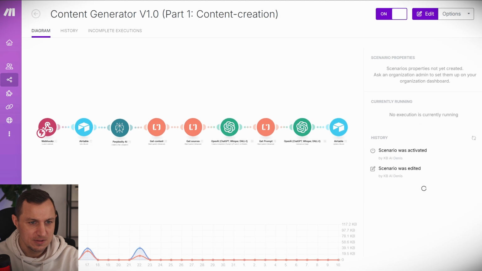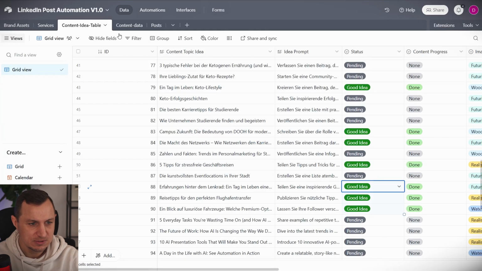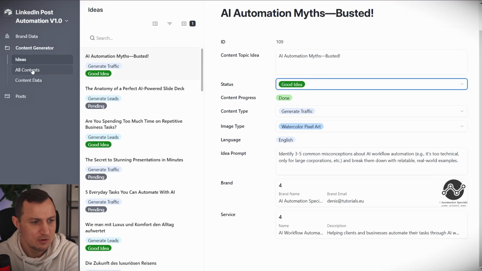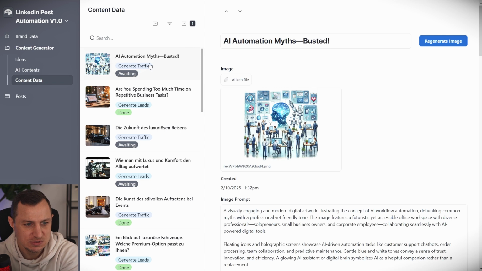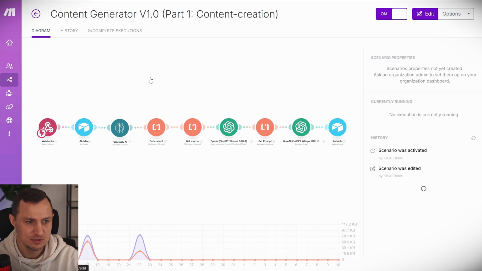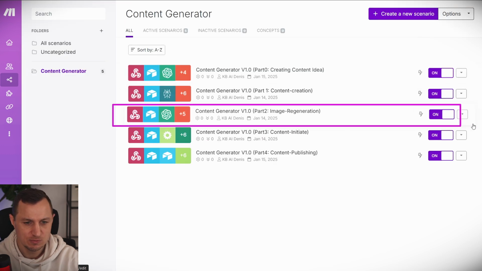All right. And then once that has happened, this automation went through, we will go over here and we will find our content data. So here, AI myths busted. So this is the watercoloring, so to speak, that was generated for us. Here we can replace the image if you want to, or we can regenerate the image. So once I click on this button, another automation is triggered, which is this one right here.